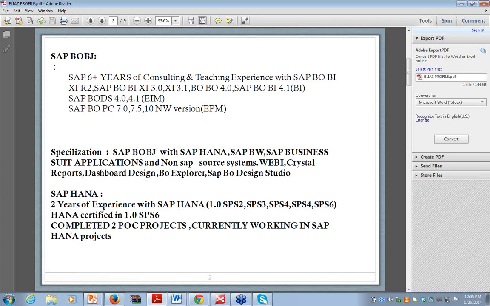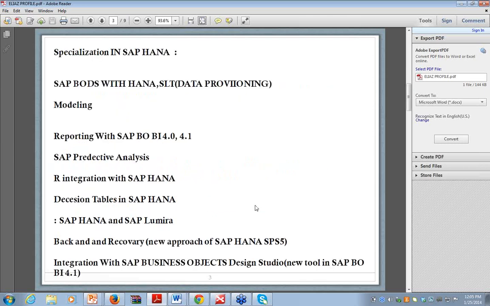part. Now coming to my HANA experience, I am a certified SAP HANA consultant. I have been working in SAP HANA for 2.5 years. Before that, I completed a couple of POC projects with big 5 consulting companies. My current project in SAP HANA is on support pack 7, the client upgraded to support pack 7, and these are the previous support packs I worked with in SAP HANA.